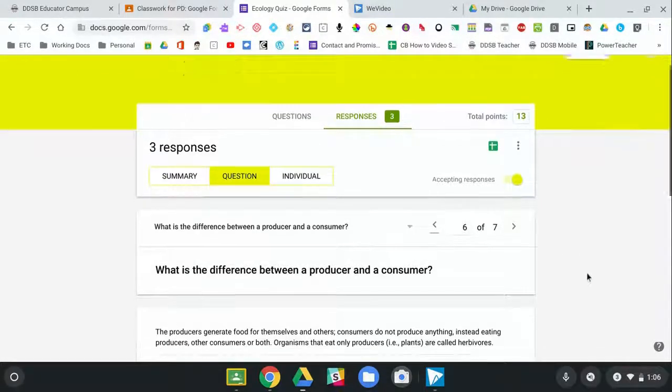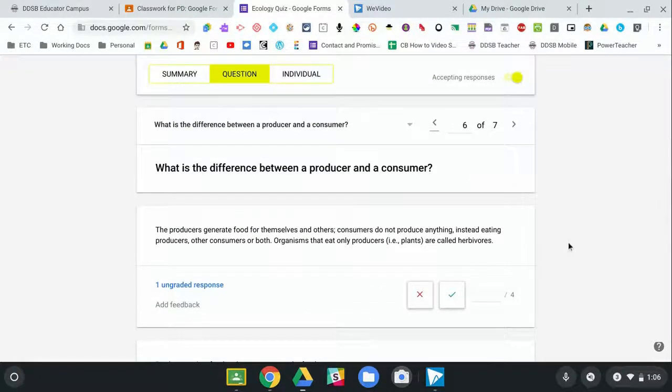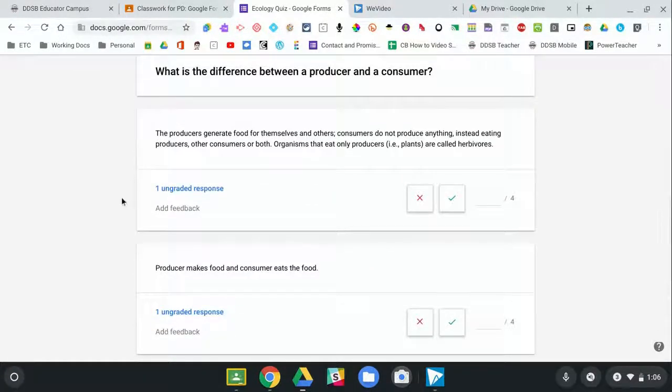Now you'll notice that in this mode under question, we do not know whose response was whose, and so that does keep the responses anonymous. Here's a response by a student, and depending on how you wanted to grade this, if you wanted to give them, in this case, a 4 out of 4, you can hit the check mark, or if you wanted to give them 0 out of 4, you can hit the X. If you wanted to give them a mark in between, you can select one of these arrows.